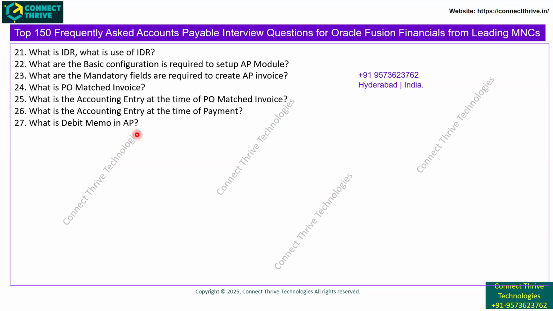So next, what is the debit memo? A debit memo is a negative sign in AP. It will be raised by the organization for the returned goods. So next, what is the credit memo? A credit memo is nothing but a negative invoice. It is raised by the supplier to reduce the supplier outstanding balance in their books. I mean to say, supplier books. Okay, so these are very important questions. Please keep in mind.